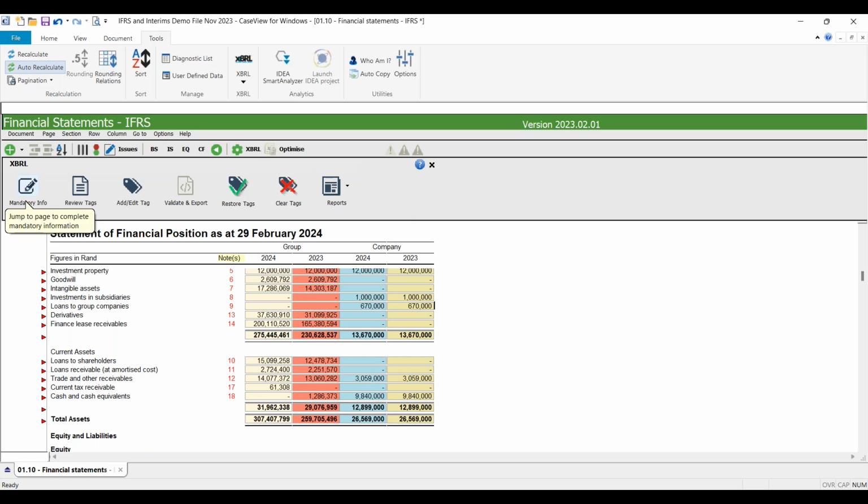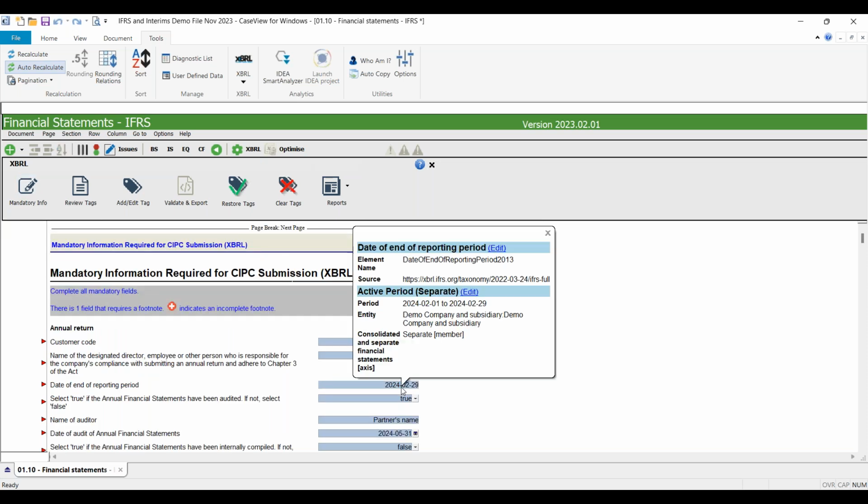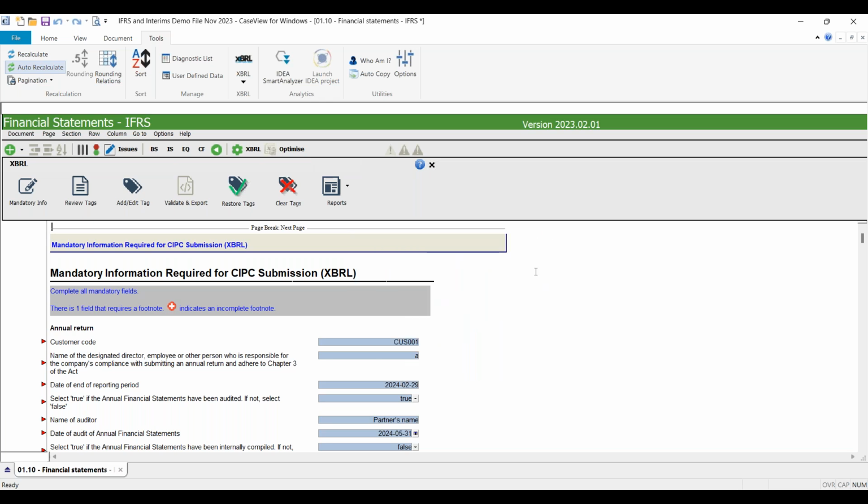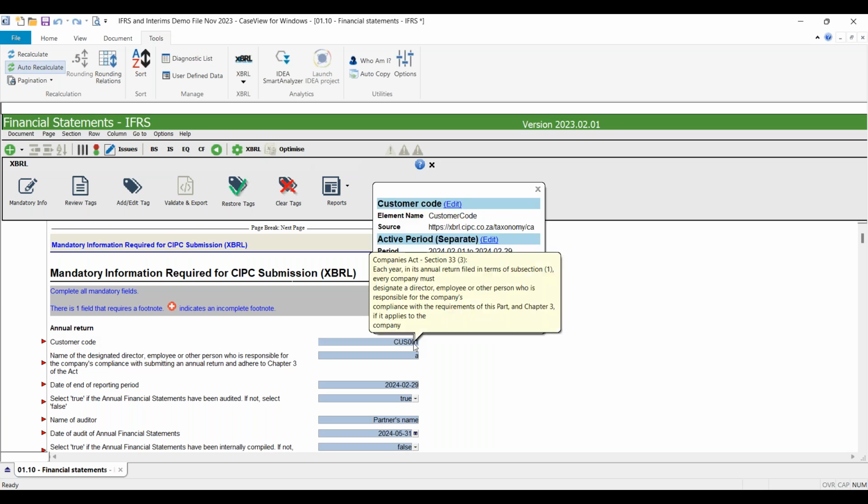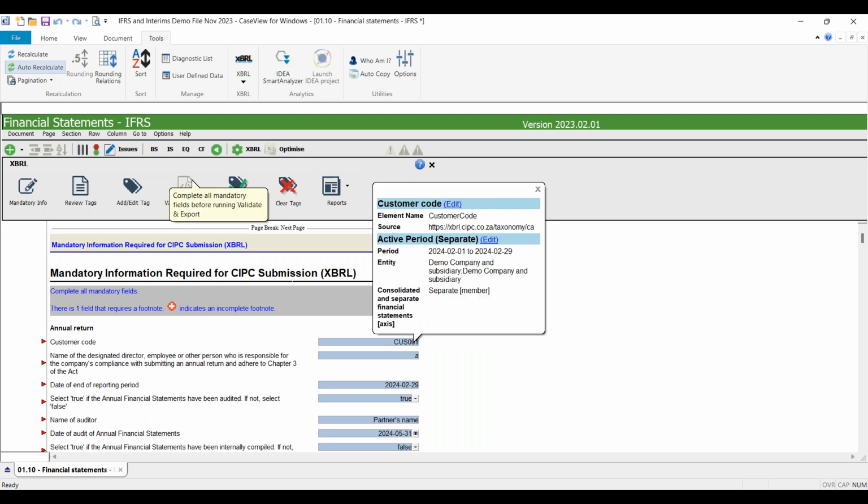If I then go back to my mandatory page, this is the information that CIPSI required and then is validated when you submit successfully. So this is quite important. Some of the information is available on your financials and on your info store, but some of them you have to complete. For example, the customer code here at the top, that is your CIPSI customer code. And if you don't have that included, you will see this validate and export here is grayed out. But even if it wasn't, it wouldn't be successfully submitted.